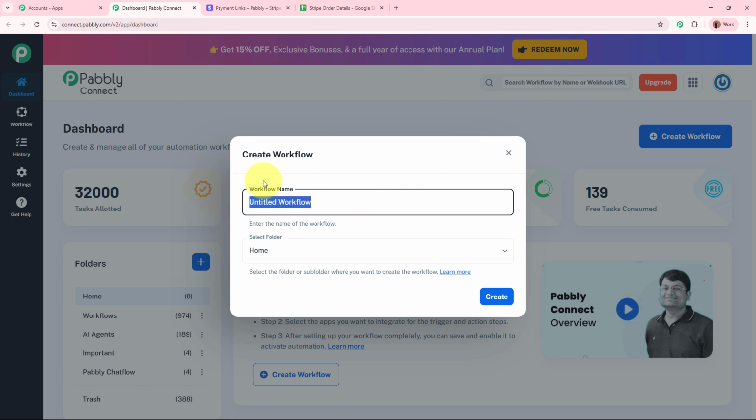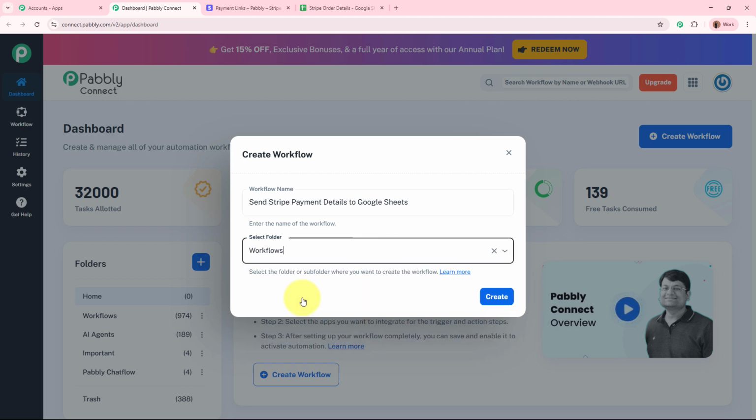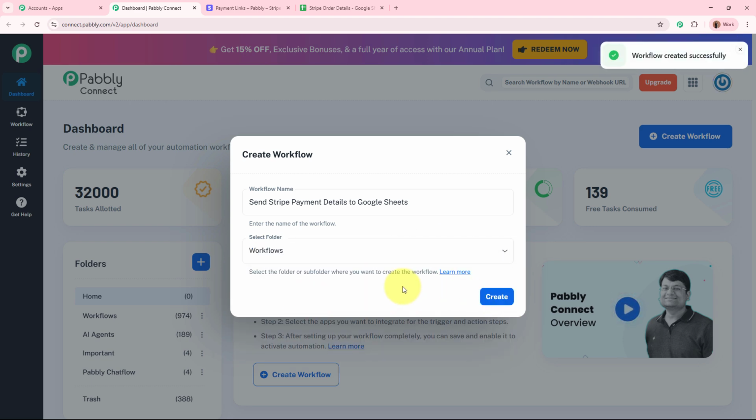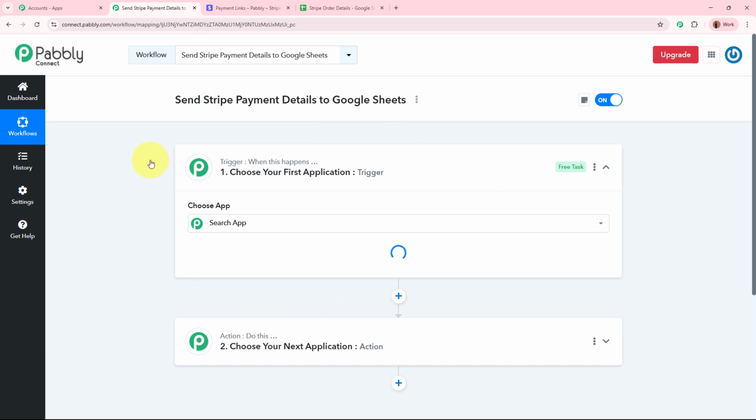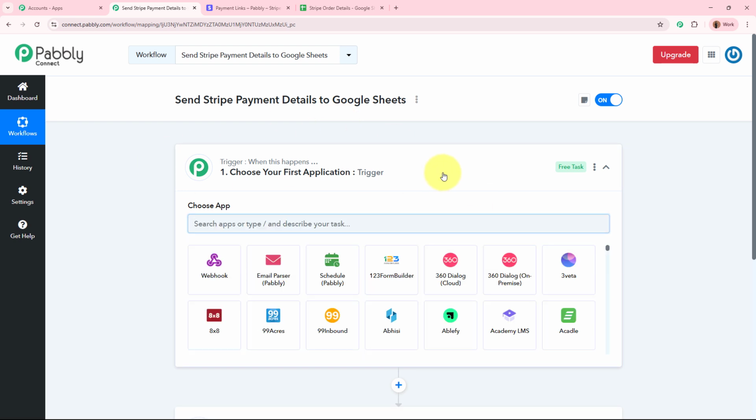Firstly, we have to name the workflow, which is going to be Send Stripe payment details to Google Sheets. This is the name of my workflow. For the folder, these are the folders, from which I'm going to select the Workflows folder, and then I'm going to click on this Create button. As I've done that, you can see a new workflow has been created.